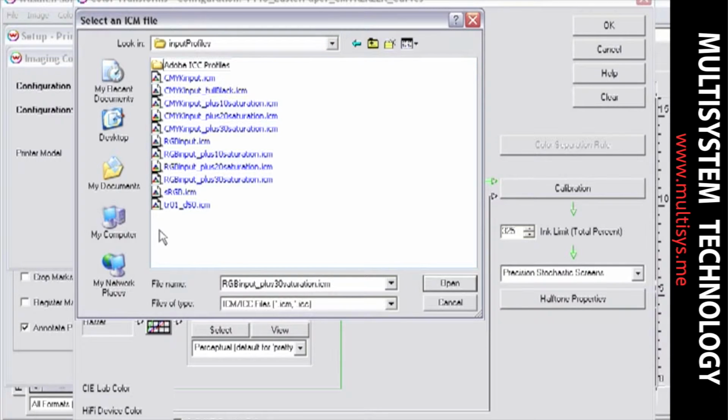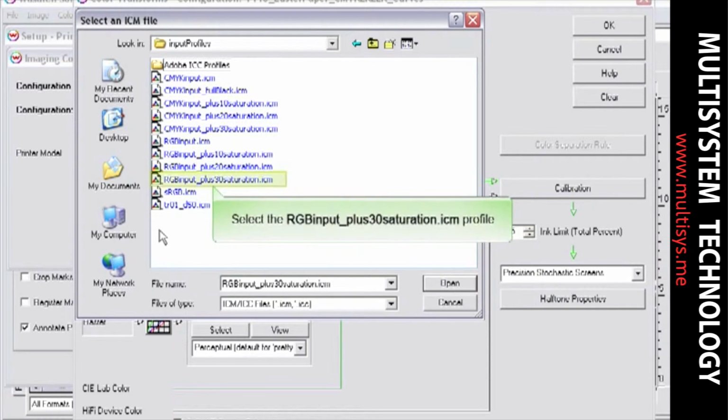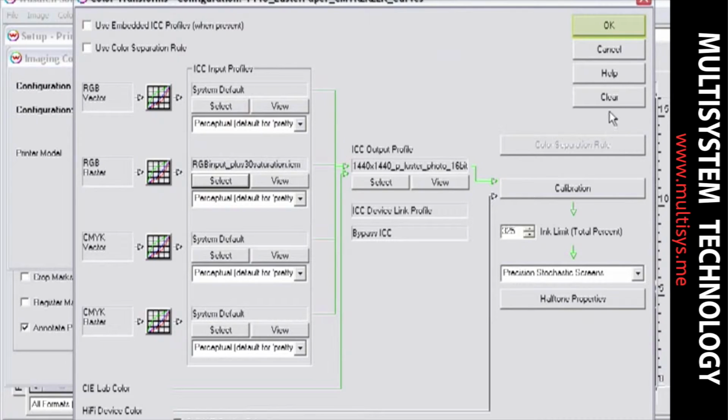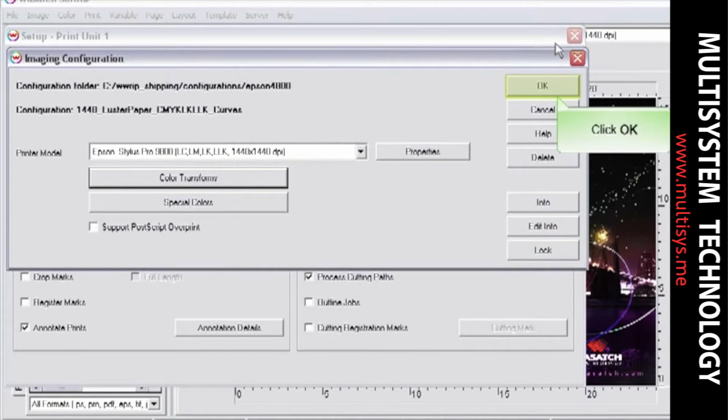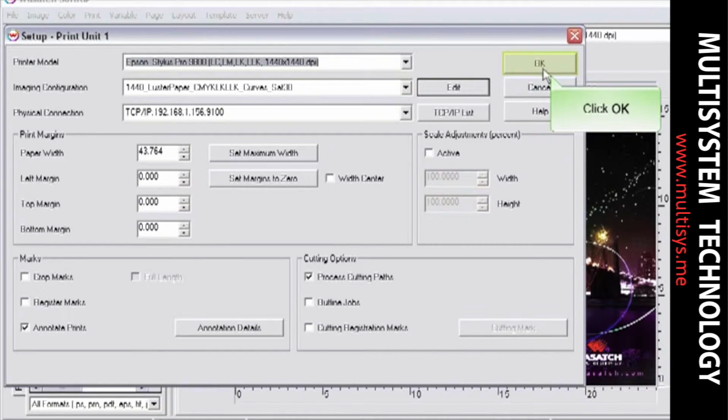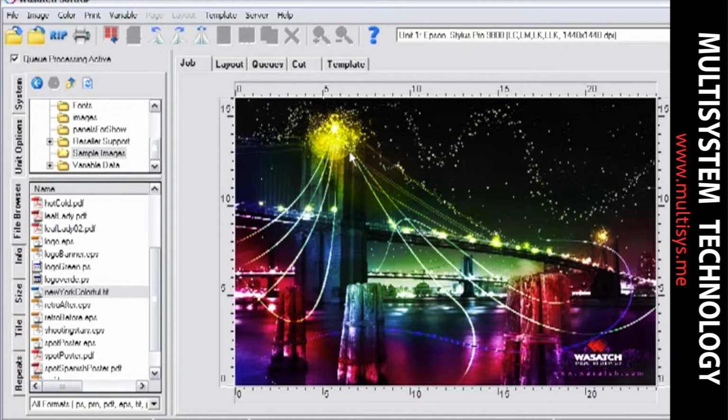For this training, we will choose to saturate our image with color by selecting the RGB Input plus 30 Saturation profile. If any changes are made to the input profile, Wasatch will prompt you to save those changes as a new imaging configuration. Continue to click OK to get back to the job screen. The job screen now reflects the saturated input profile that has been applied. This simple change has made the colors more vibrant and bright.